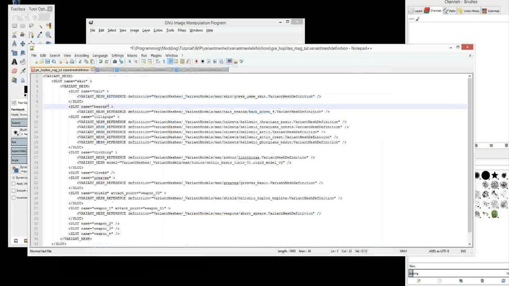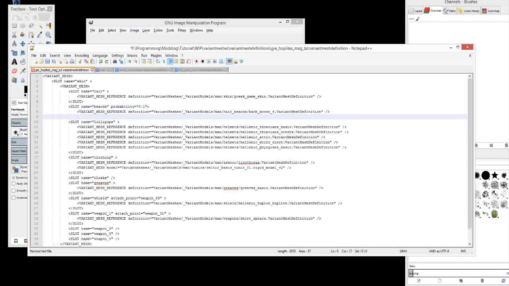Okay. So now we want to add a probability to this, so not every single unit will have this beard. Whatever beards are in that variant mesh definition, only 10% will have beards now. Oh, we have to close this, of course. So we close bracket slot. Okay, so if we do this now, only 10% of the units will use this. For the rest, there'll just be nothing there, which means it'll be whatever's in the game skin.